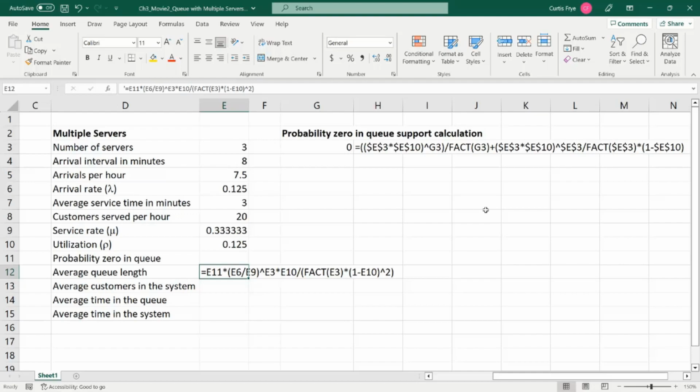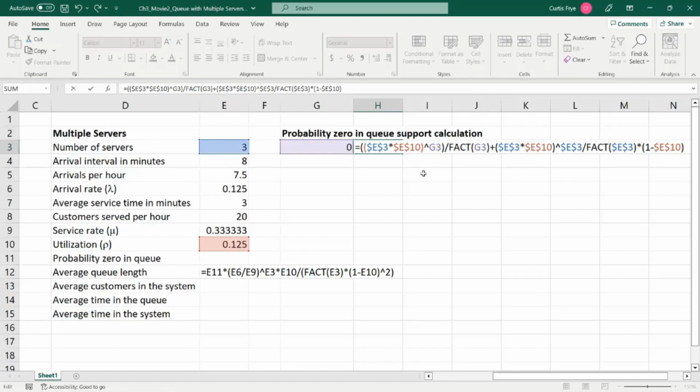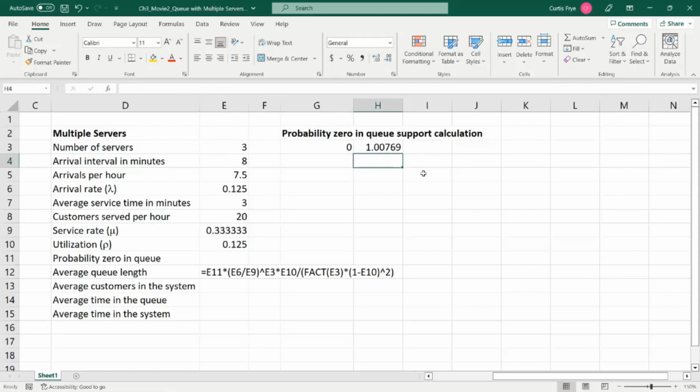That's the summation of n from 0 to s minus 1. So from 0 to the number of servers minus 1. The calculation, which I have created for you, is in cell H3. So I will double-click that cell and backspace to delete the single quote that I used to render this formula as text, and enter, and we get the support calculation value of just over 1. And again, this doesn't actually mean anything. It's just a support to get us to the value that we want.